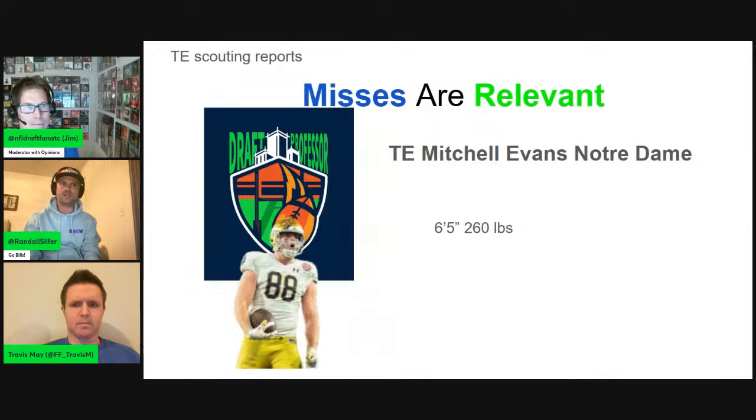I would like to see him work on some contact balance and some yards after the catch. It does feel like, in my opinion, he goes down on the first hit or the second hit, somebody's close to him. He's got only about 4.1 yards after the catch per reception, while his average depth of target is only 6.6.